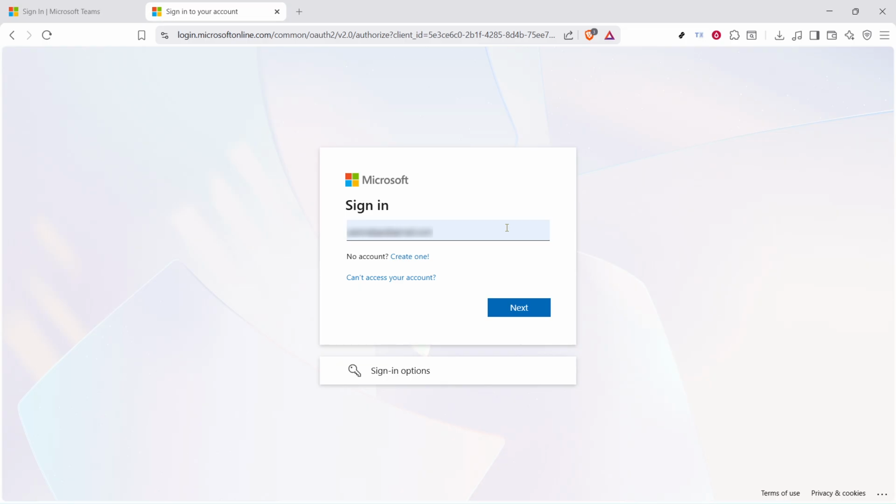Next, enter your email address in the field provided. Make sure you type the full email correctly, since this tells Microsoft which account you're trying to access. If you have more than one Microsoft account, double check that you're using the right one for Teams. For example, many people have one account for work or school and another for personal use, so taking a second to confirm can save time later.